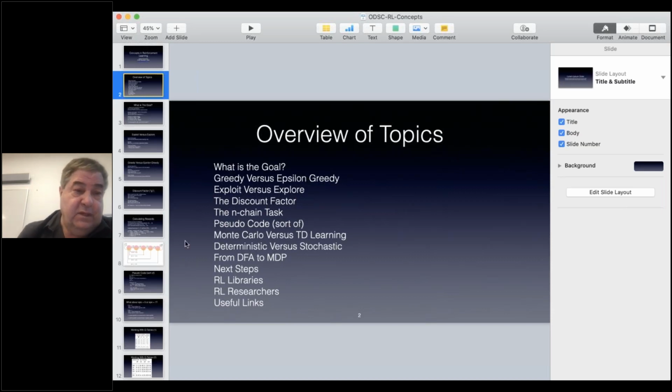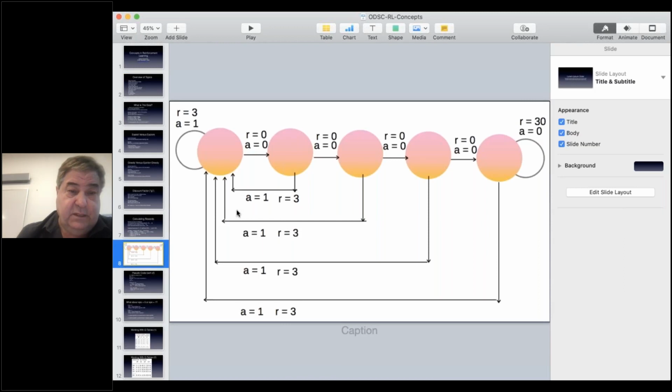And so I'm going to just jump right into this thing. This is what we're going to be looking at. And as you can see, we have a set of states. This is a very simple task called the n-chain task. And the idea is that we want to go from the leftmost to the rightmost. Simple enough. And we have rewards and actions. And there's only two actions, each of which has a reward. So if we look at action 0, the reward is 0. And we see action 1, the reward is 3.